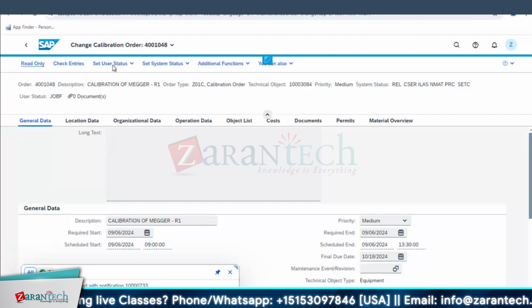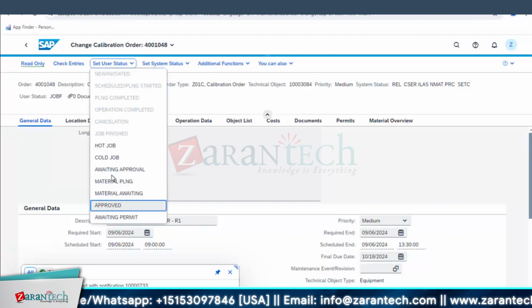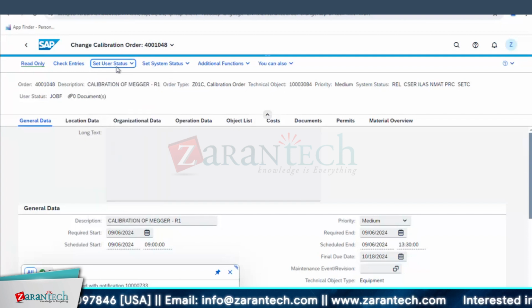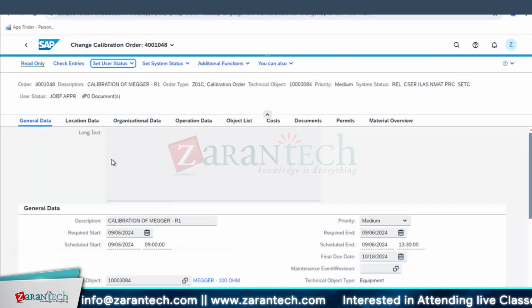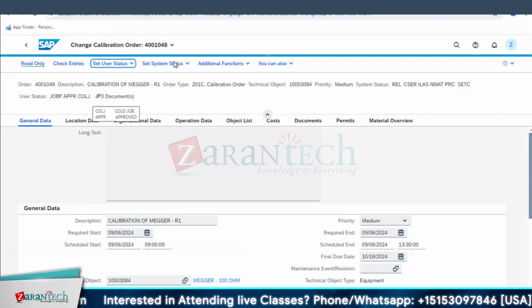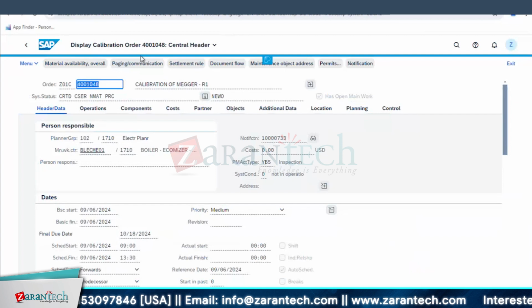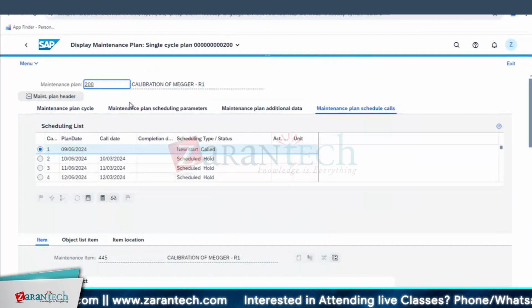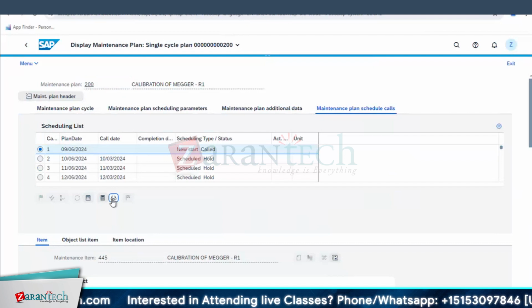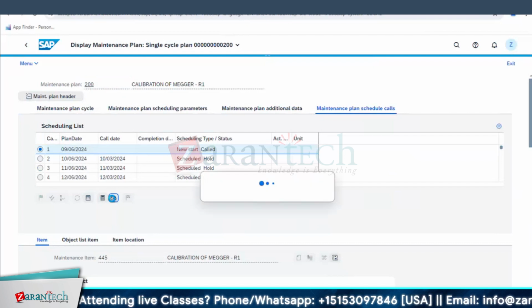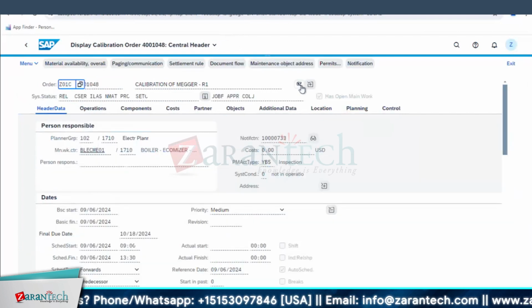Here we can have set user status. We can have approved. We can have cold job, all those things. Everything is job finished, approved, cold job. Yeah, inspection lot assigned. So save it. Now if you again come back over here, refresh it. Yeah, here you can see that view. Okay, this is an IW32 app.